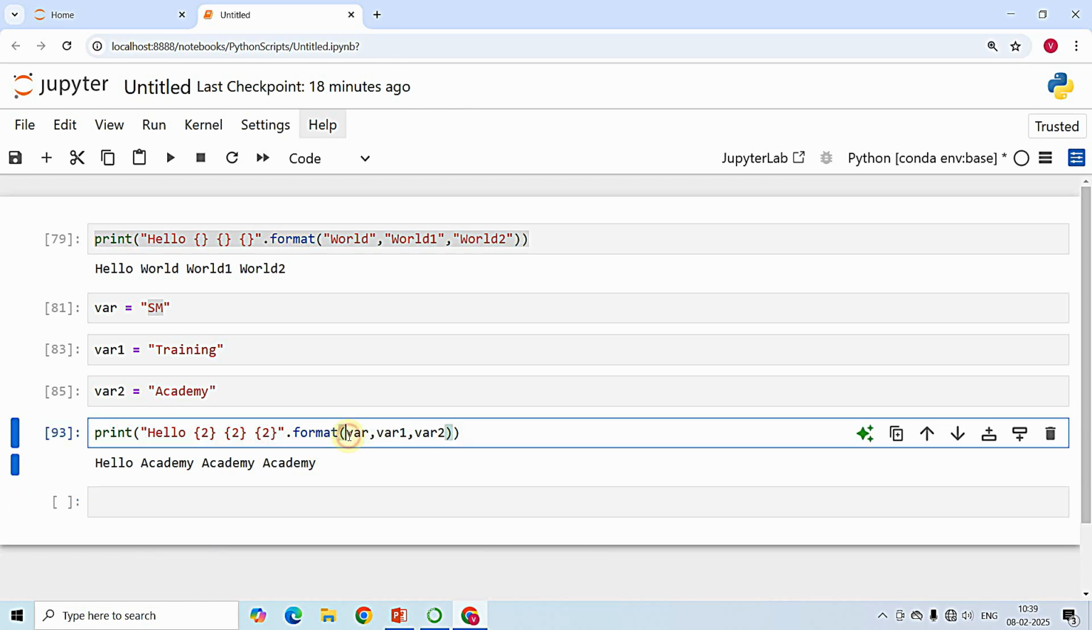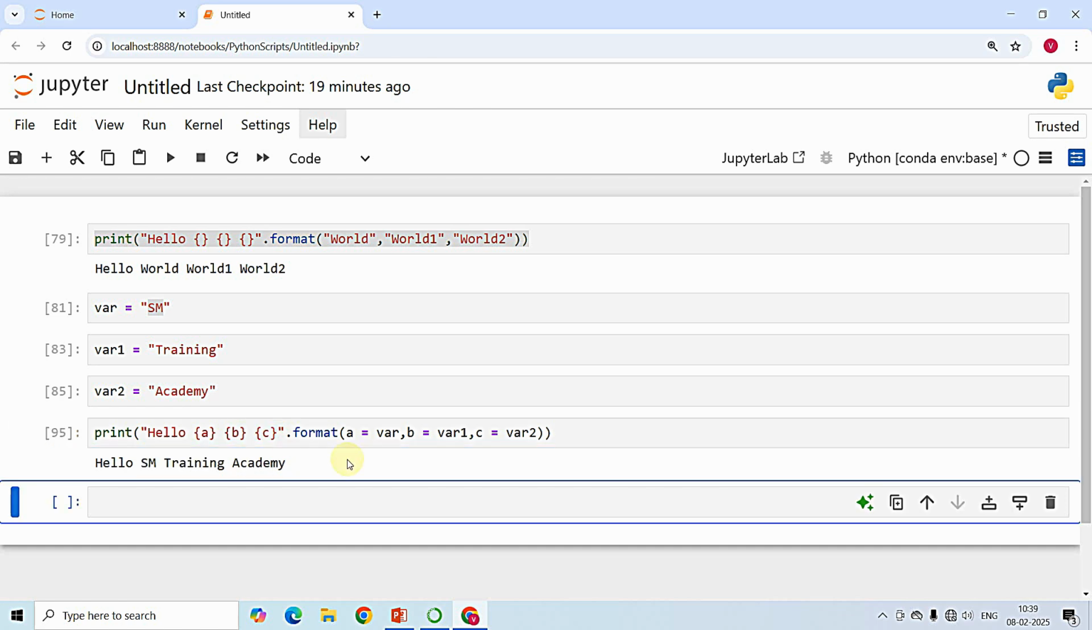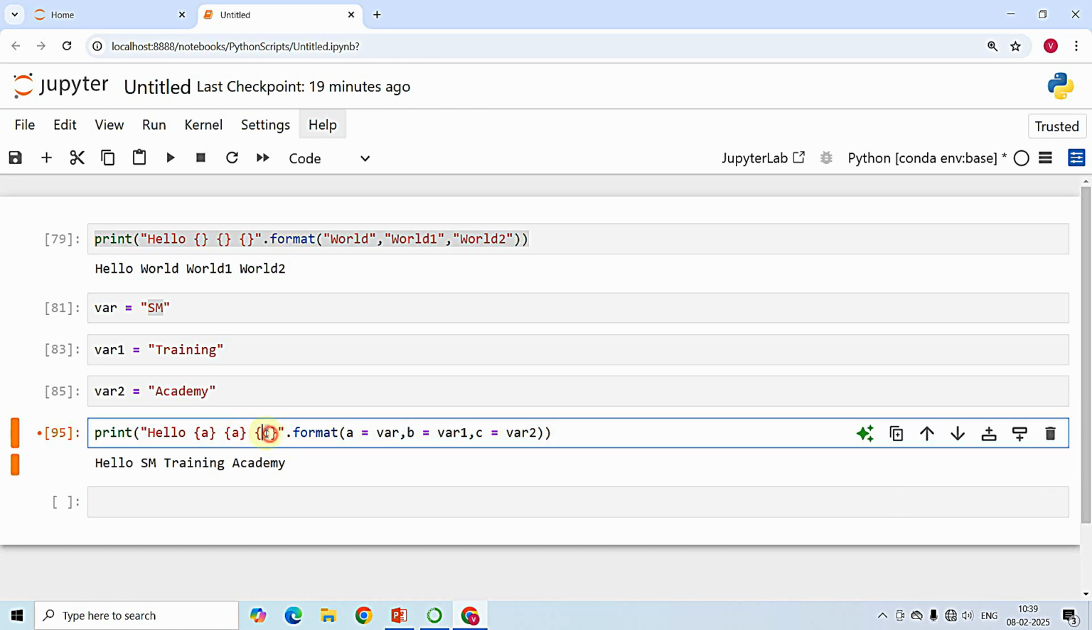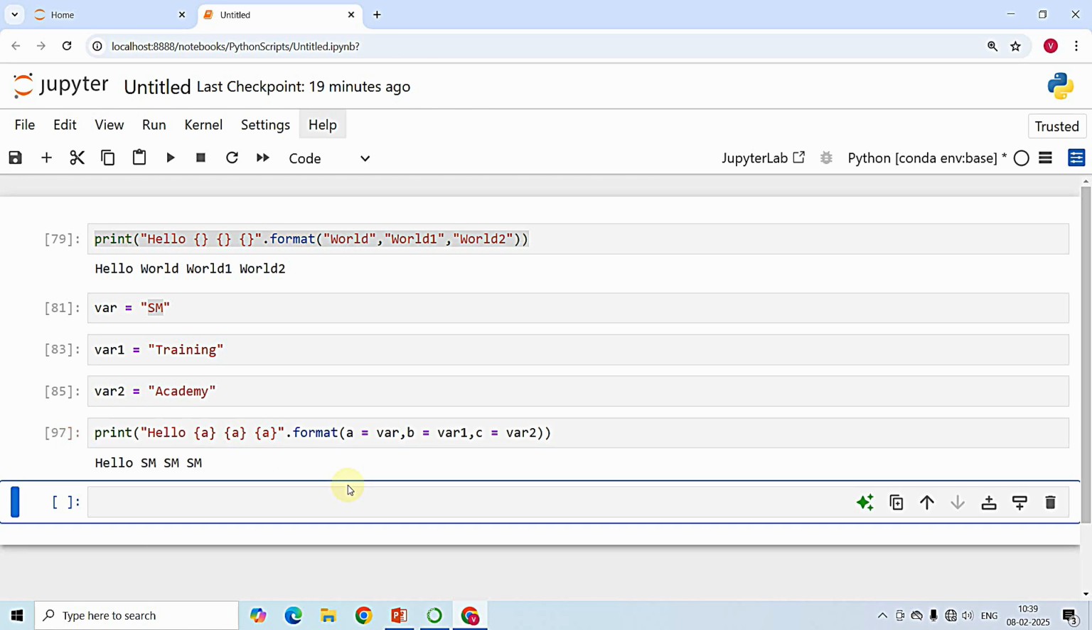And also you can provide a keyword for each variable. For example, if I give a is equal to var, b is equal to var1, c is equal to var2, instead of this indexing you can give a, b, c, that particular keyword. If I give like that, I will get hello SM Training Academy printed. And if I give just hello, I will get only the var value printed.